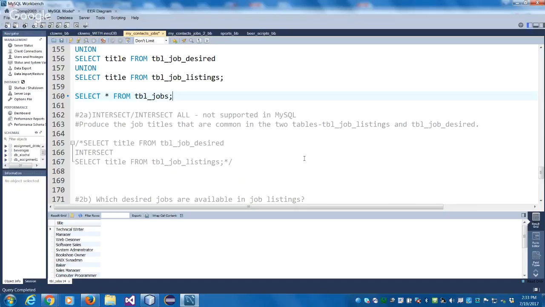It would be easy if I could do it by an intersect, and in other relational databases I can do it, and the verb is called intersect or intersect all. But in MySQL I cannot, so I'll have to write my own statement. So what will I do? Join? What else can I do? Right? I have to join the two tables, job listings and job desired. Right?